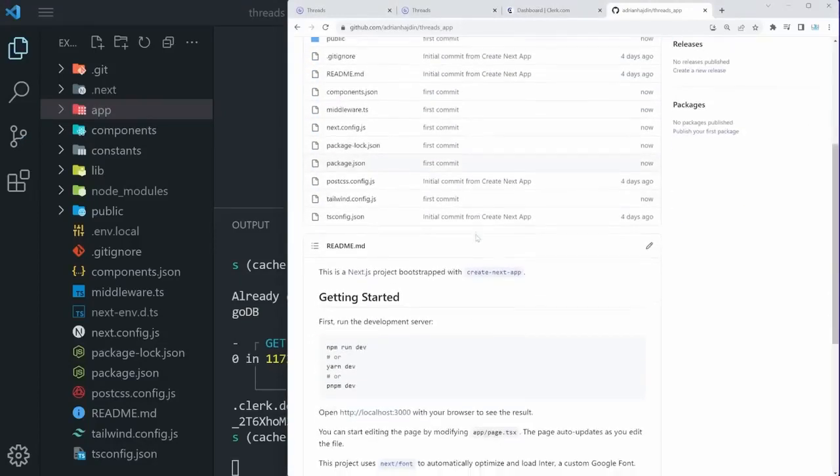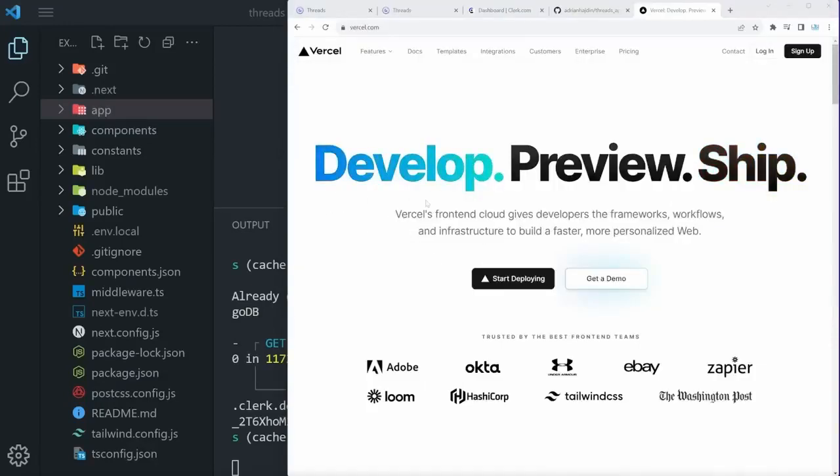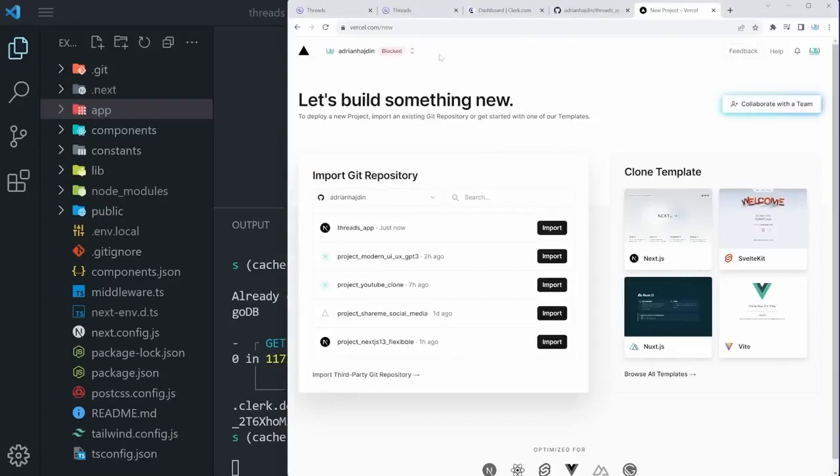And there we go. In just seconds, it is here. If it's here, it means that Vercel could also see it. And through Vercel, we're going to deploy our current application. So let's click Start Deploying. And let's continue with GitHub. I'm going to switch to my organization account. And I'm going to click Import on the Threads app. It should appear right here. If it doesn't for you, just search the name of the app that you chose for your repository and click Import.